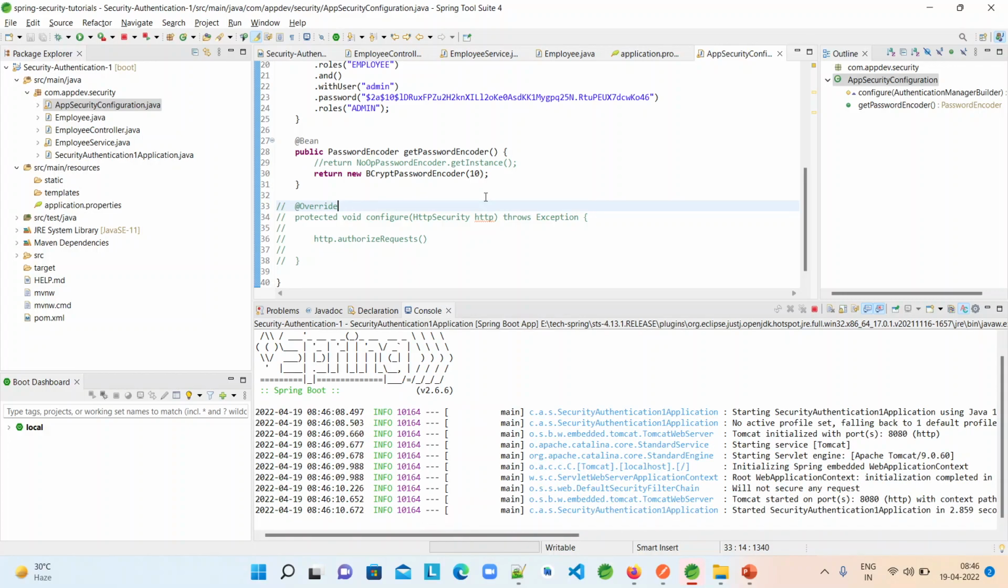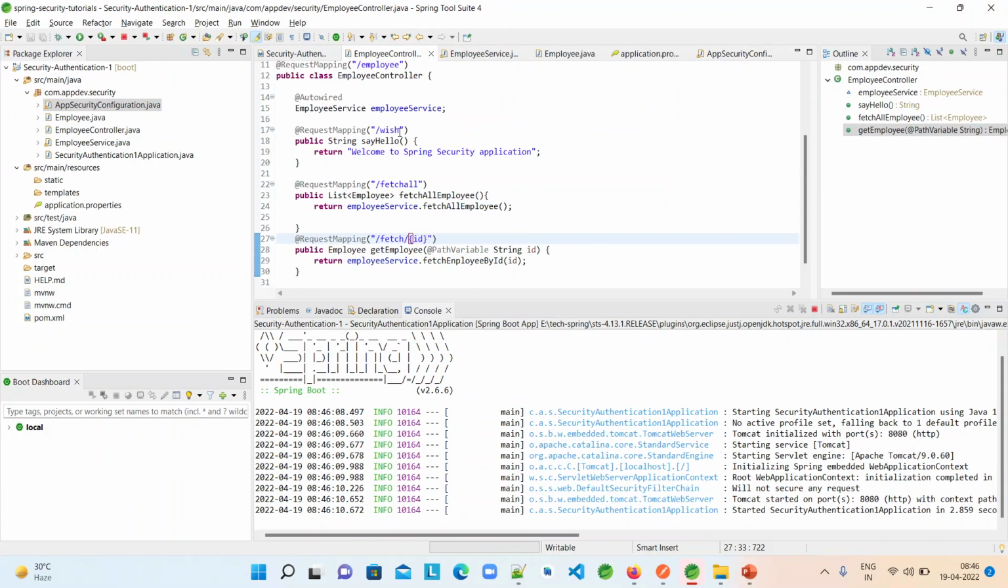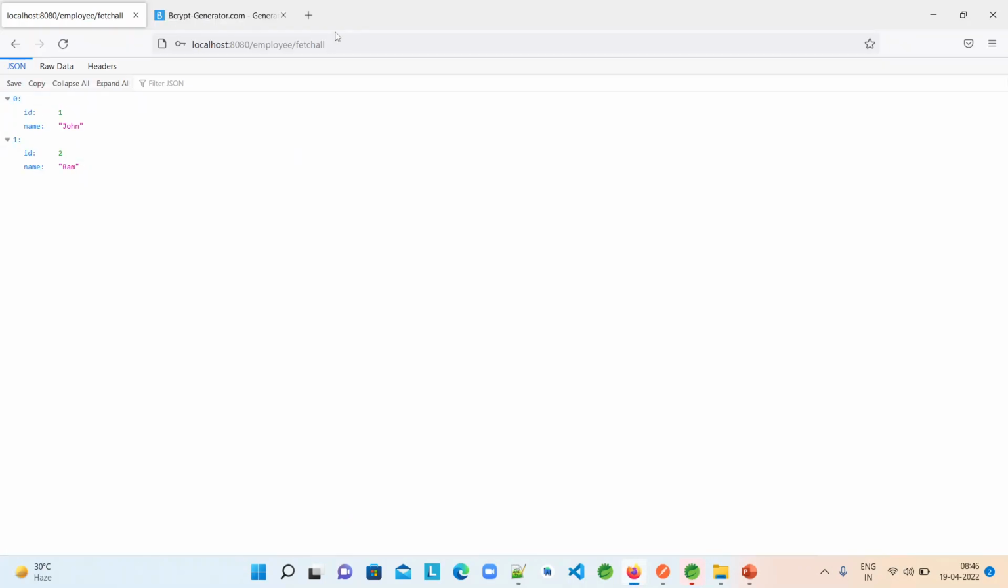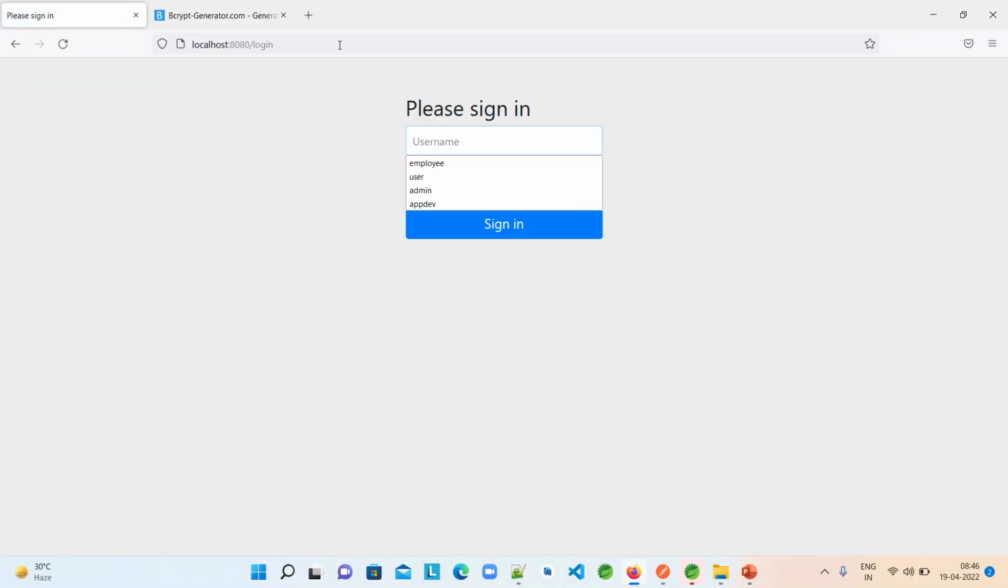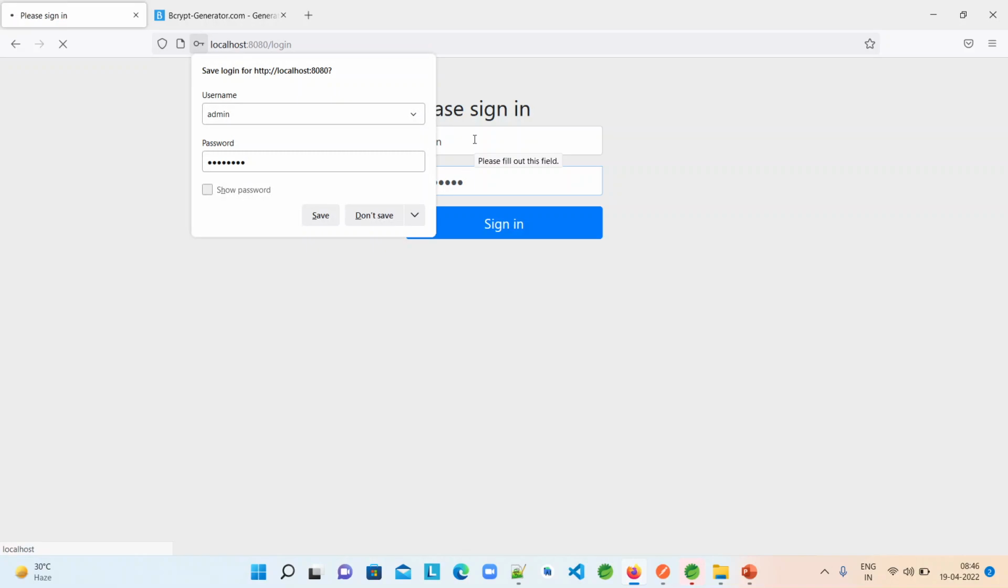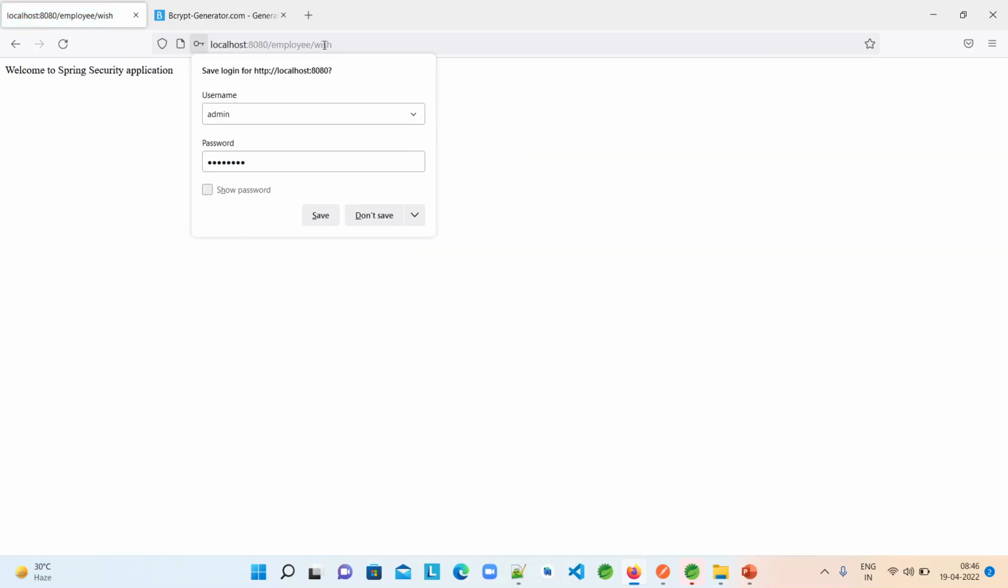So what are the services we have in our employee controller? Wish, fetch all, and fetch by ID, right? Now let me go there and hit the fetch wish service. See, the moment I invoke the wish service, by default it is taking me to the login page. Now if I log in with admin and password, it is taking me to the wish service and giving the response.